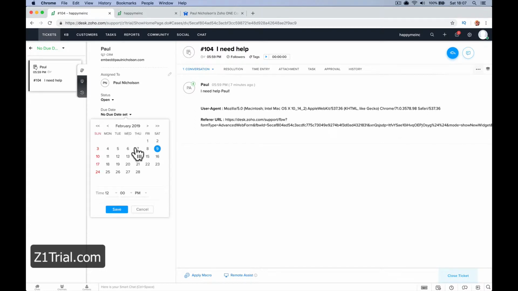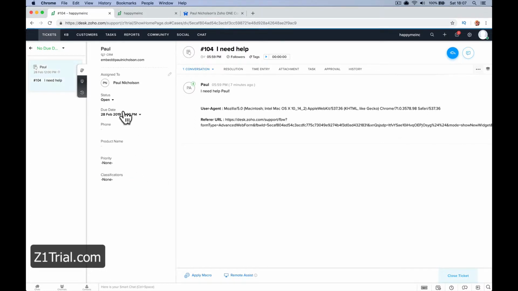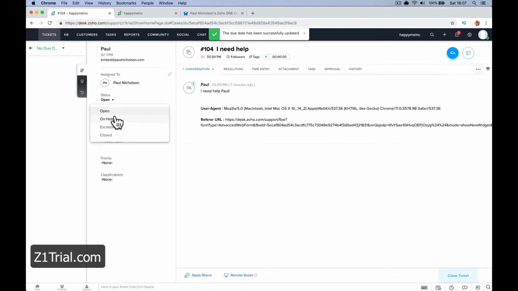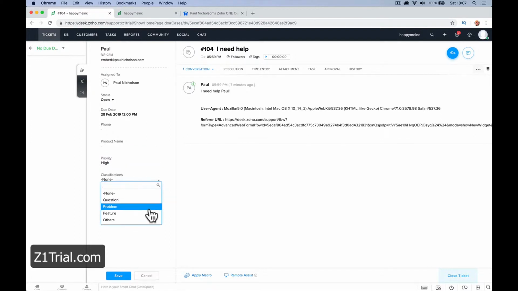Obviously, add a phone number, create a due date that you need to do this by, so it'll flag. Decide what status it is. Any products, you can add a product. Priority, you can say it's a high priority. Class, question, problem. So all those things that were on the form, right?